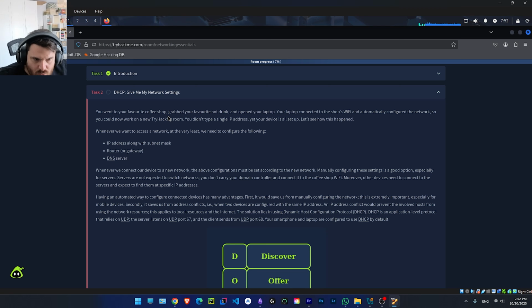Whenever we want to access a network, at the very least, we need to configure the following: IP address along with subnet mask, router or gateway, and DNS server. Whenever we connect our device to a new network, the above configurations must be set according to the new network. Manually configuring these settings is a good option, especially for servers. Servers are not expected to switch networks. You don't carry your domain controller and connect it to the coffee shop Wi-Fi. Moreover, other devices need to connect to the server and expect to find them at specific IP addresses.